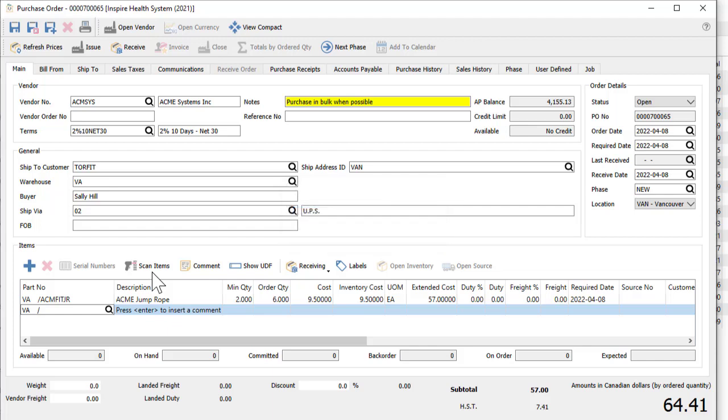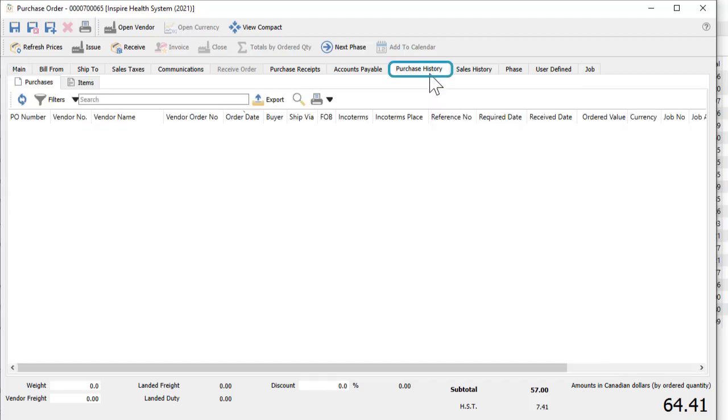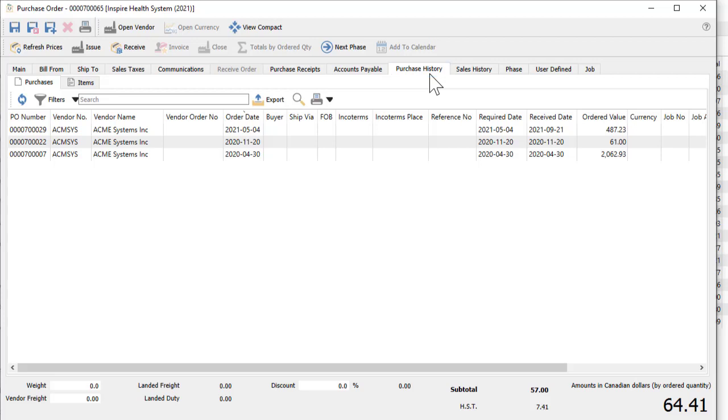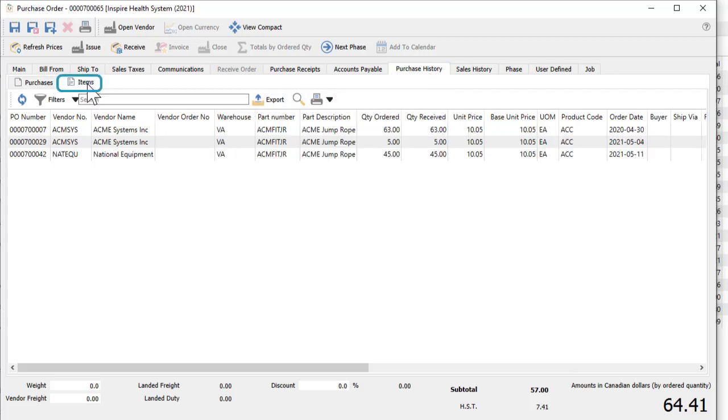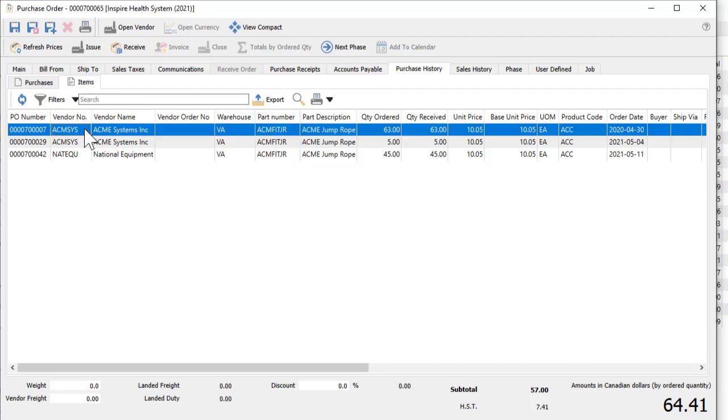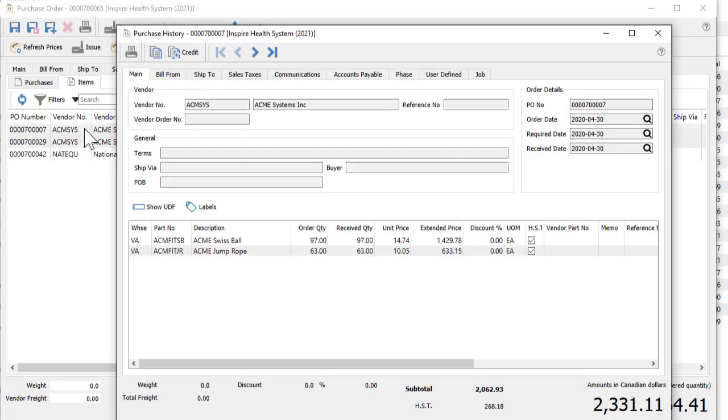If you need to investigate past purchases from this vendor, perhaps to verify order quantities and costs, the Purchase History tab gives easy access to these, including listing the details that match what's on the current purchase order for comparison, and drilling down to see the historical transaction.